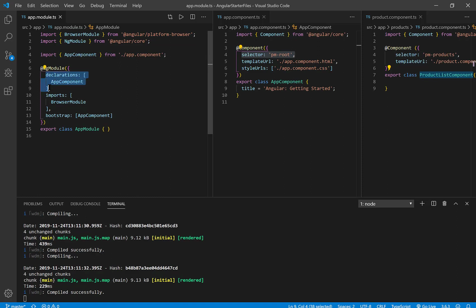So declarations are for internal or local, if you will, components or local things that you need to know about. Imports then is external libraries that you need to know about. And so what is this bootstrap? Bootstrap is a little confusing to us because we think of the bootstrap framework, but that's not what's meant here. Bootstrap is another word for startup, for lack of a better explanation.